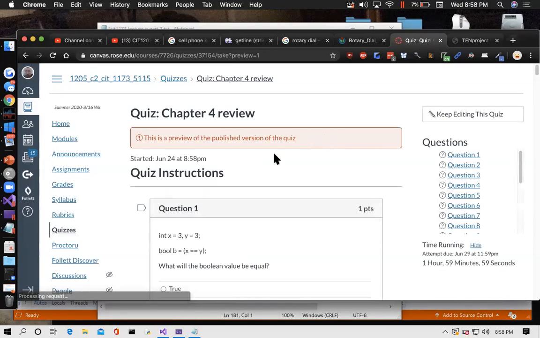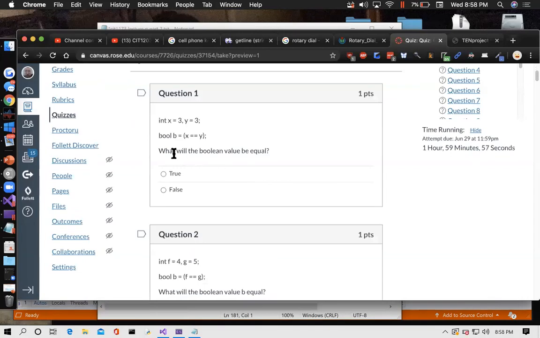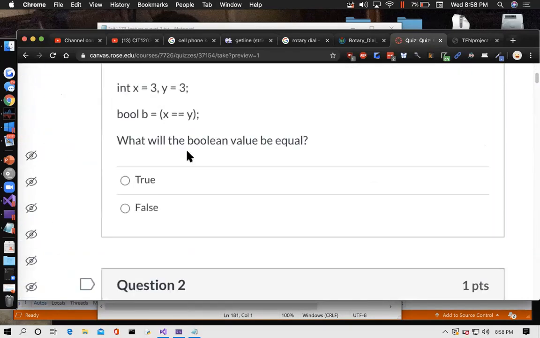So let's look at chapter 4's quiz. What will the Boolean value be equal to? X is equal to 3, Y is equal to 3. B is equal to X equal Y. Well, these both are equal, so that's definitely true. B would be true.